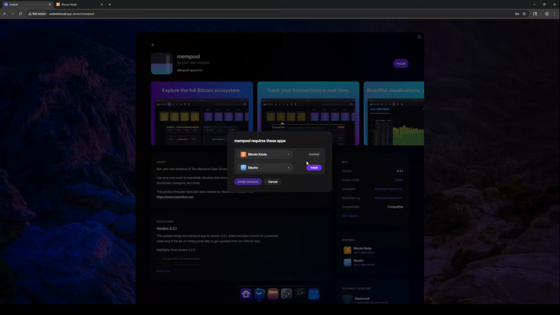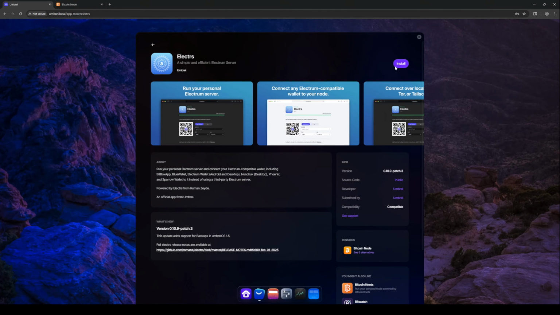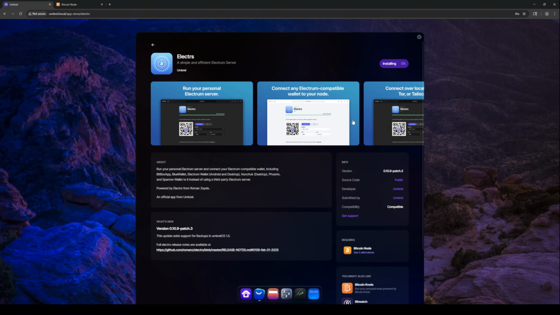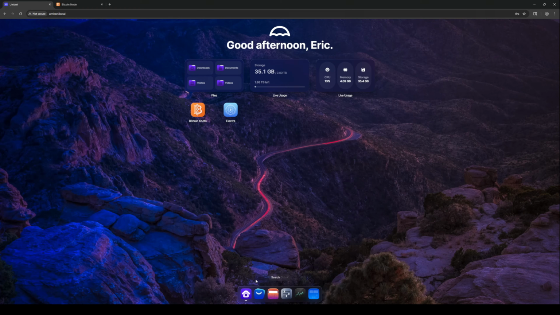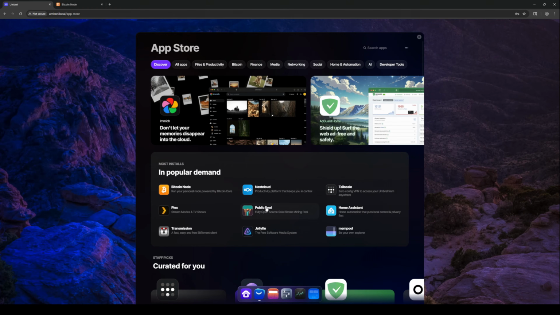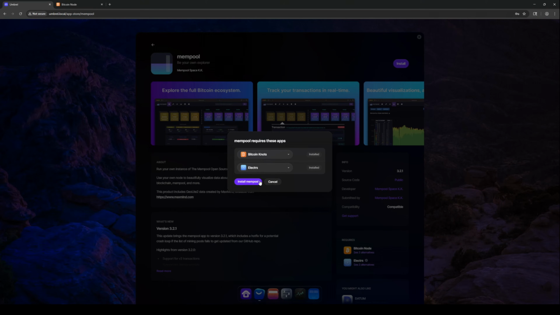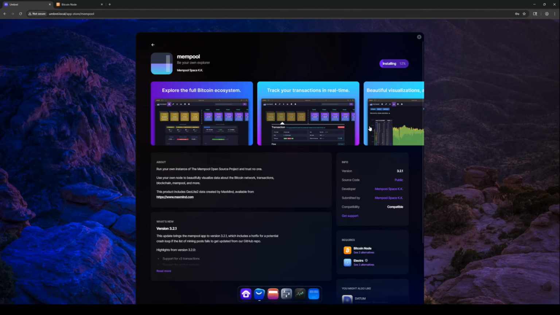We've got Knots installed, but we do have to install this. So let's go ahead and install this first. This is an Electrum server here. Let's just go ahead and install that. Now this one shouldn't take very long to install. And we're just waiting for it there. Okay, that should pretty much do it there. That's done. Okay, so now we've got the Electrum install. Let's go ahead and go back to Mempool. Let's go ahead and install that. Now that dependency should be resolved and we can install Mempool. This also should not take a ton of time to install here. So we'll just do this on the video.